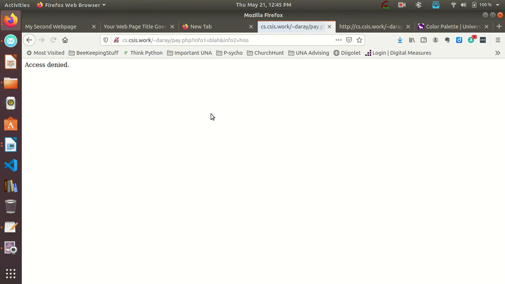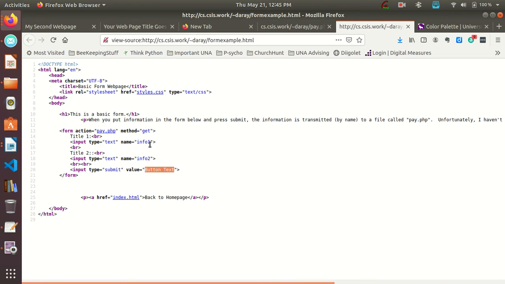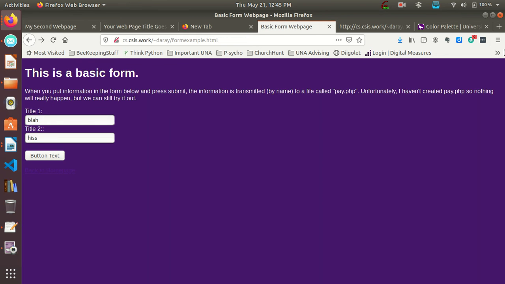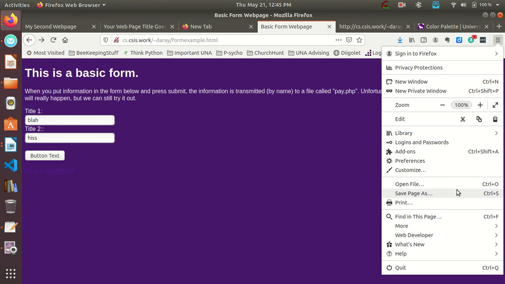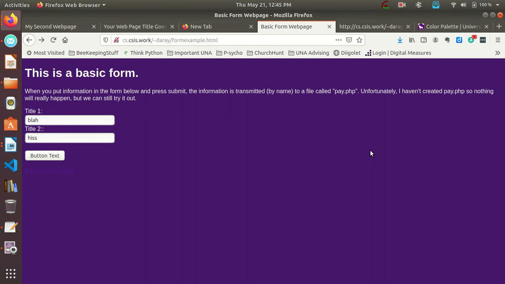You click on this, you see info1, info2. Not coincidentally, info1, info2. All right. So you could just copy this and start from here. Or the other thing you can always do is click your menu system, save page as, and save it as basic form webpage.html to your web page, and start from there. So either way, that'll hopefully give you a leg up and some information for lab number 3.